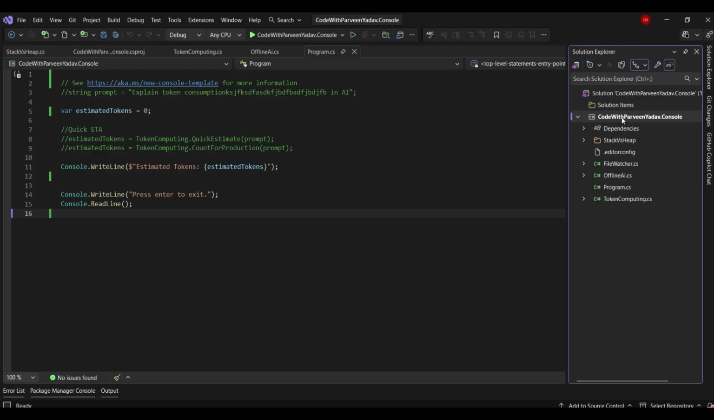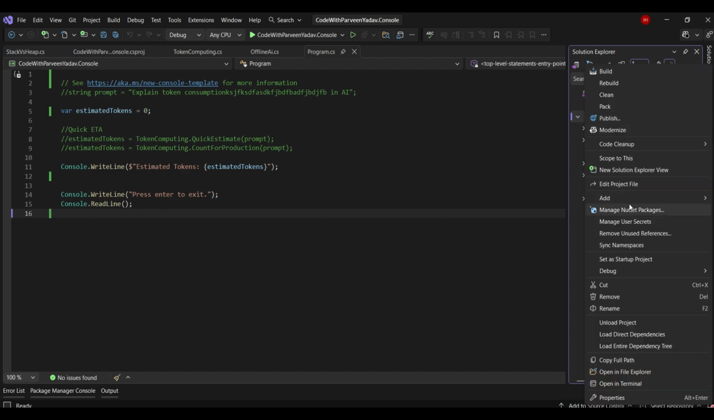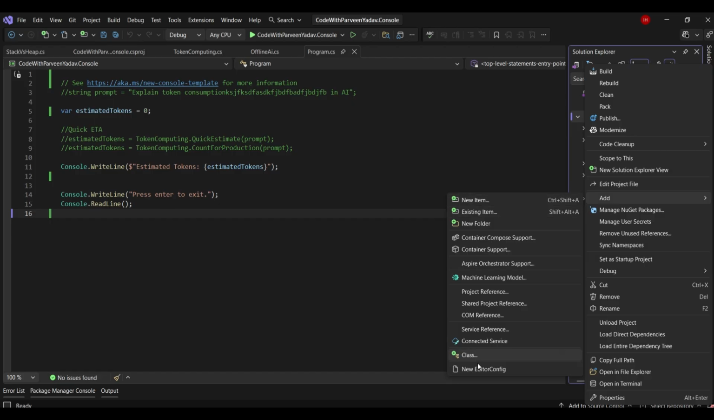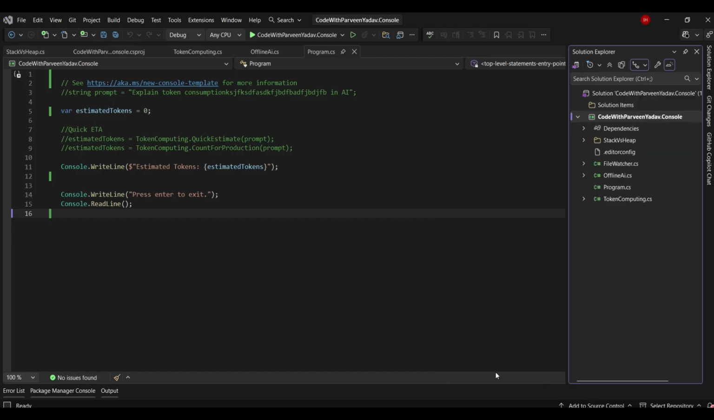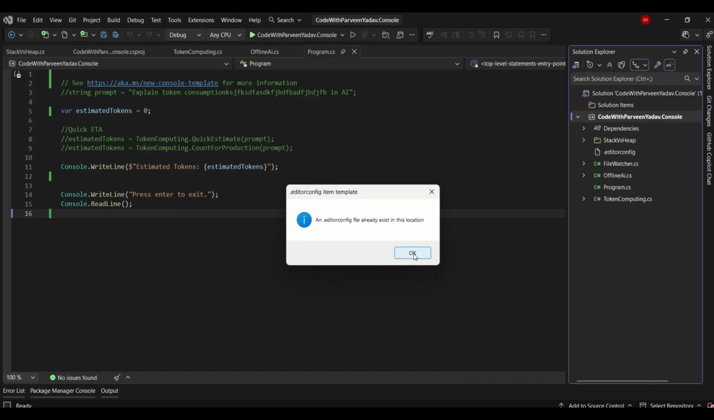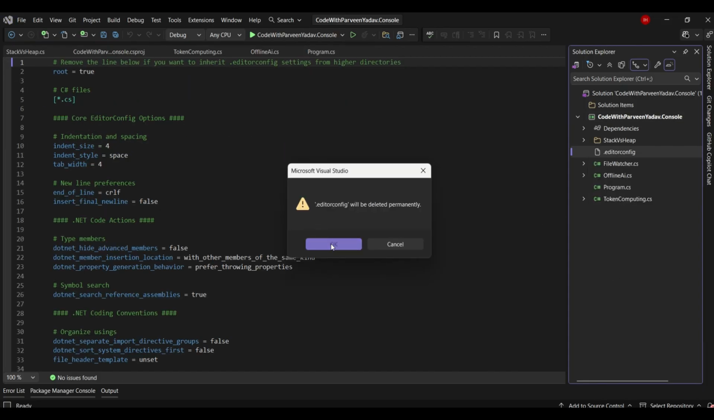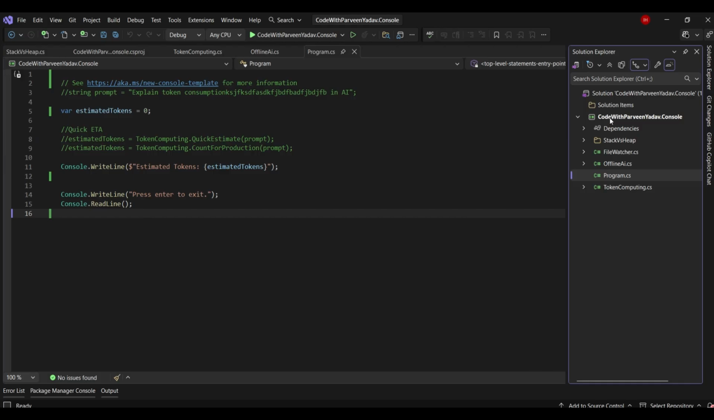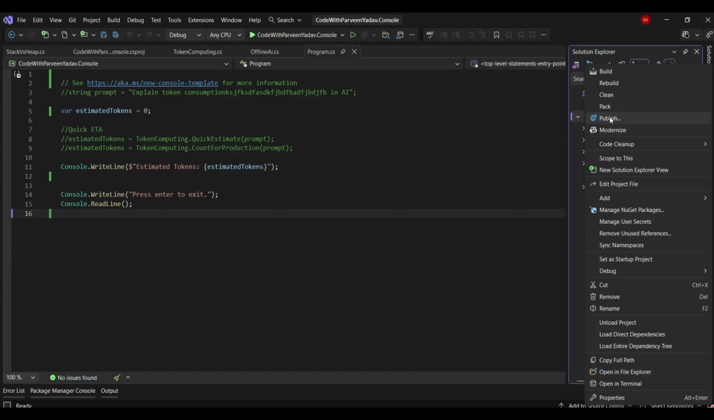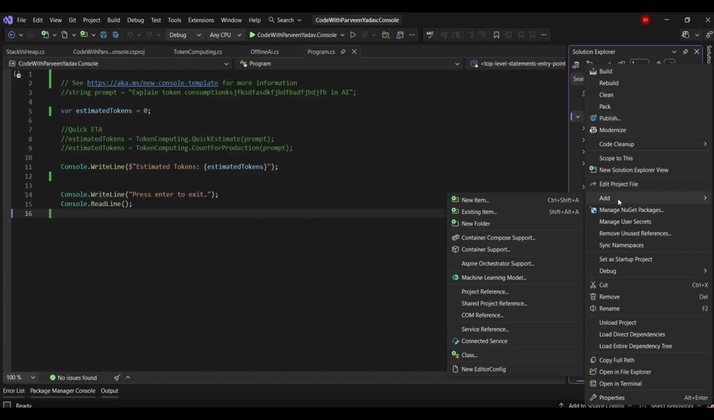Okay, now let's say this is my console application. Over here I will go to add, and you see a new editor config file. So you just click over there. Oh, it's saying it's already there. Okay, I have that, that's fine. I will remove that as well. So I had duplicate files. For some reason I added that, but I don't need those two. I just need one. So I will add it at the root level.